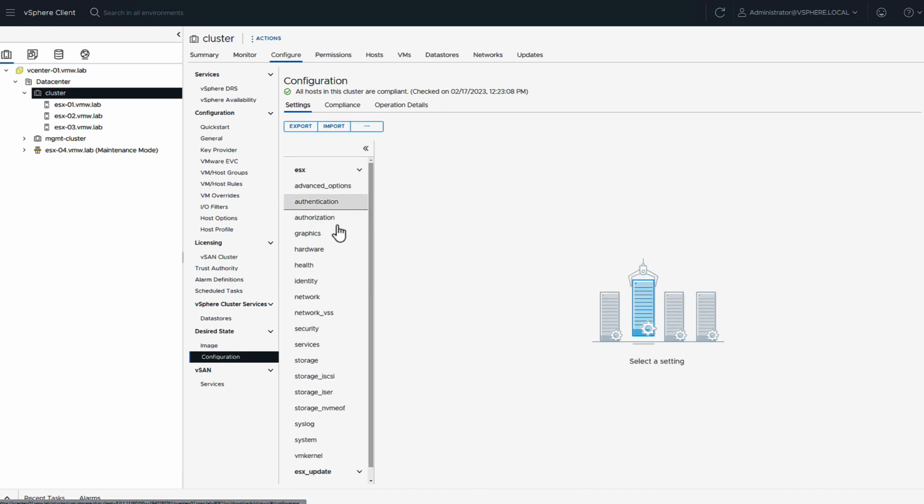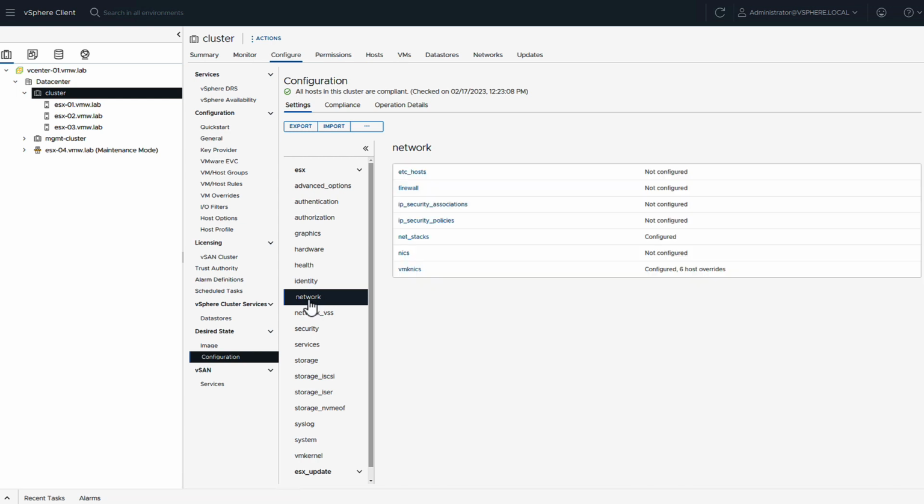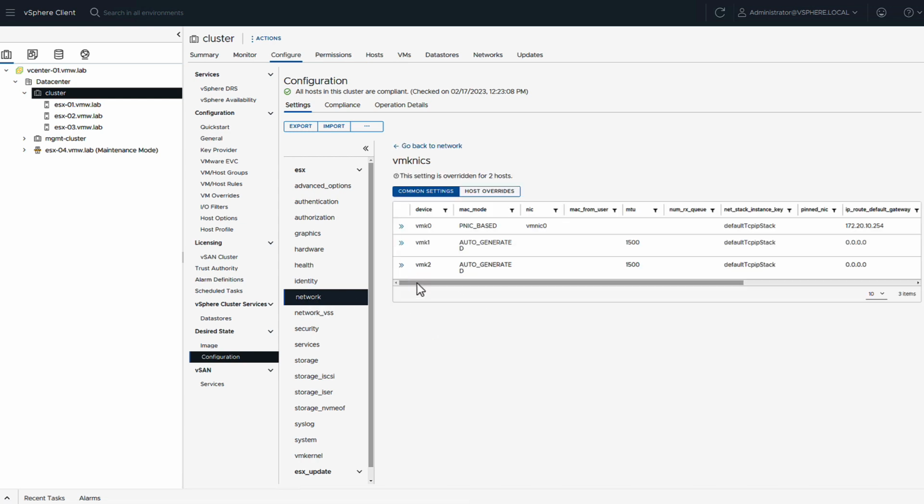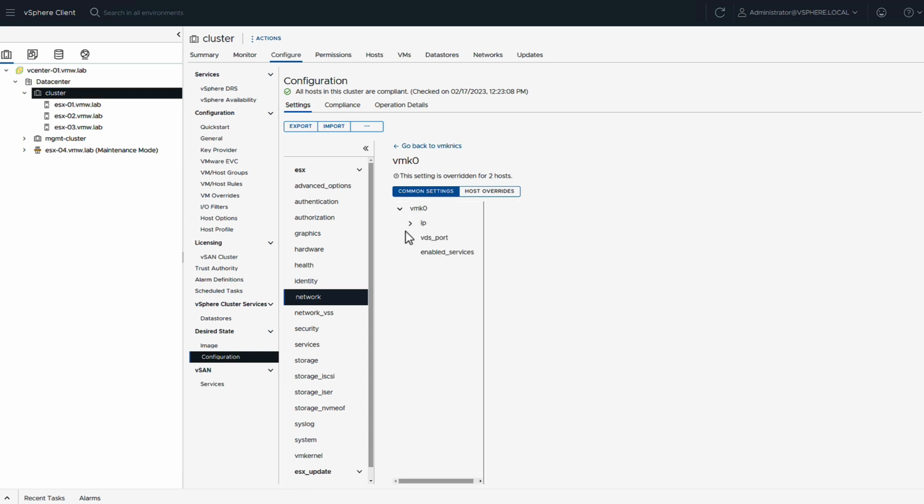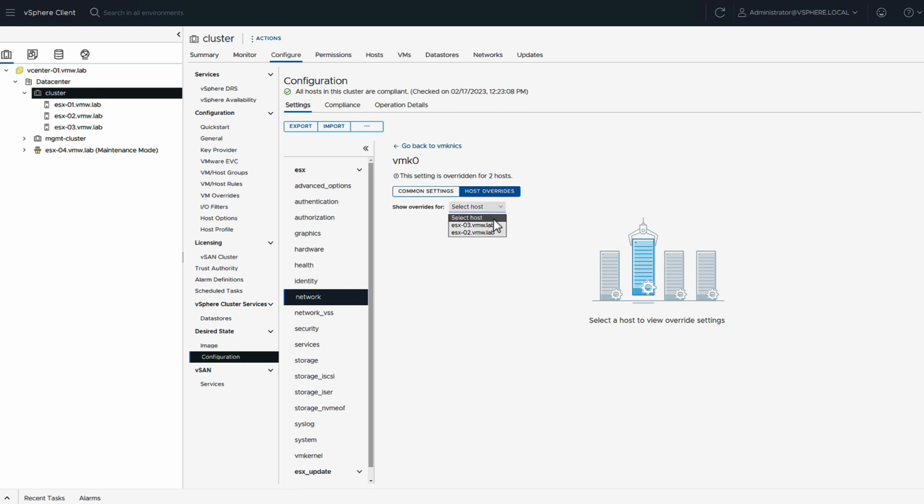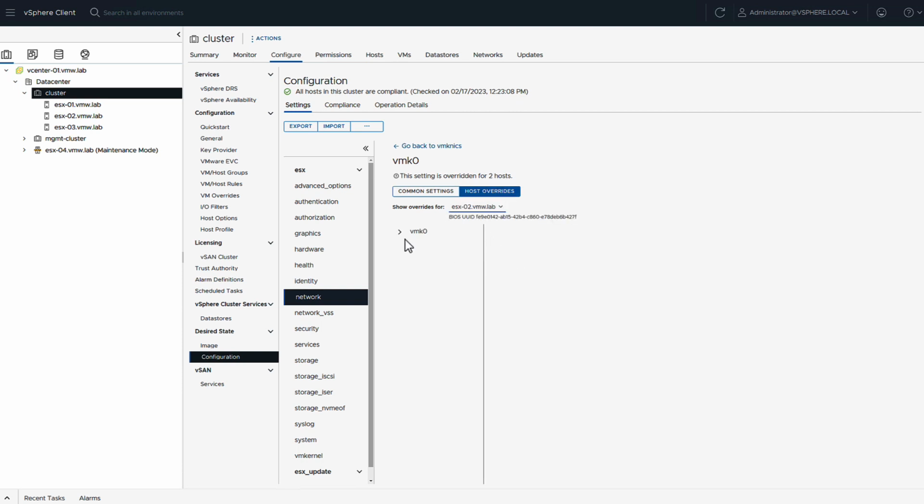We can inspect the configuration at any of these points. We can look at some of the network configuration, look at our VM kernel NICs. For example, we can check VMK0. We can see the distributed port group that it is attached to. And we can check the host override sections as well for hosts 2 and 3. We can see that they are also attached to the same distributed port group.